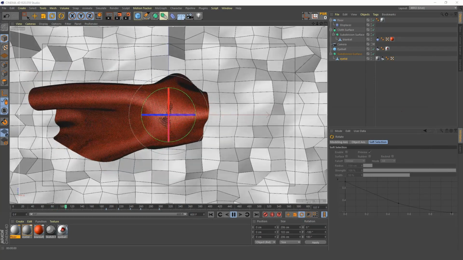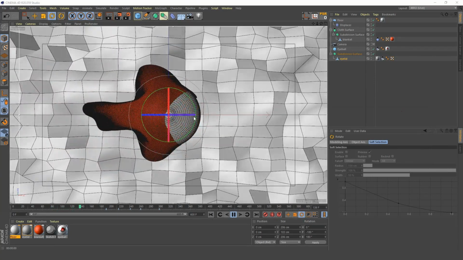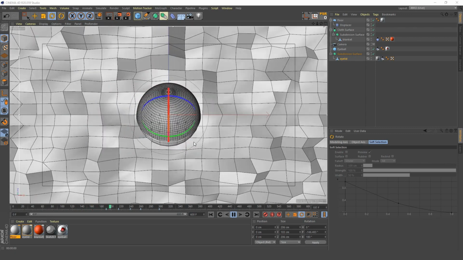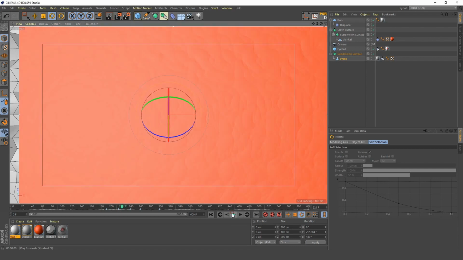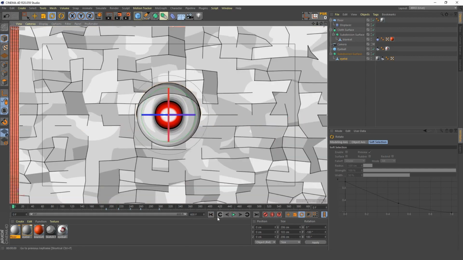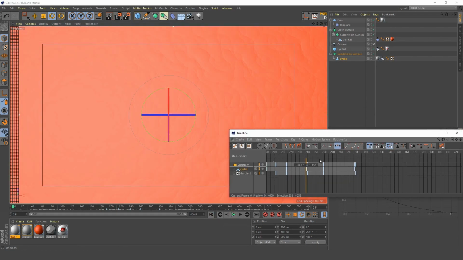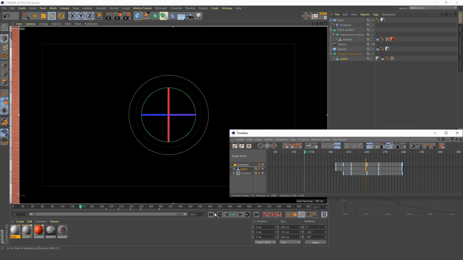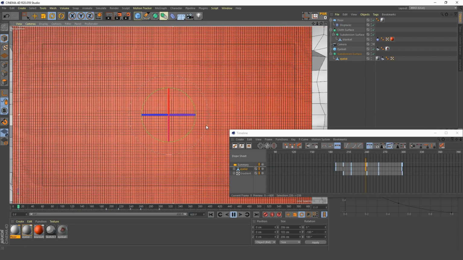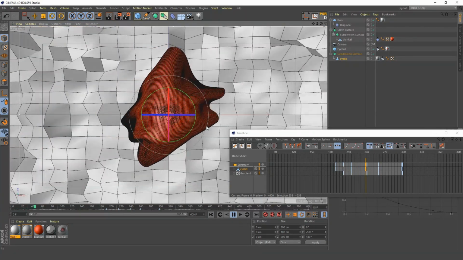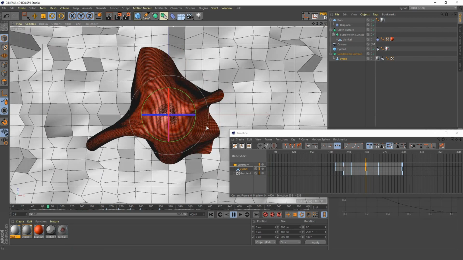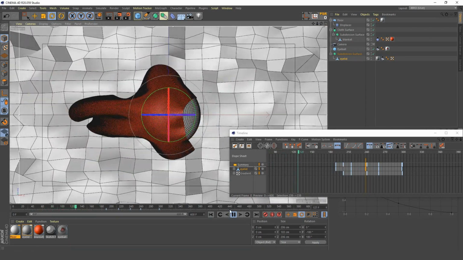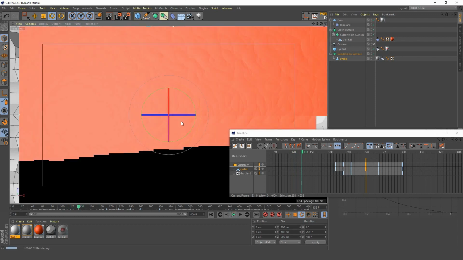Okay. So our blanket blows off, our eyelid is closed. It opens up, but it's really, really slow, so we want to make that happen way sooner. Let's see. So let's rewind this, and we want our eyelid to open just as our blanket blows off. So our blanket is blown off about there.